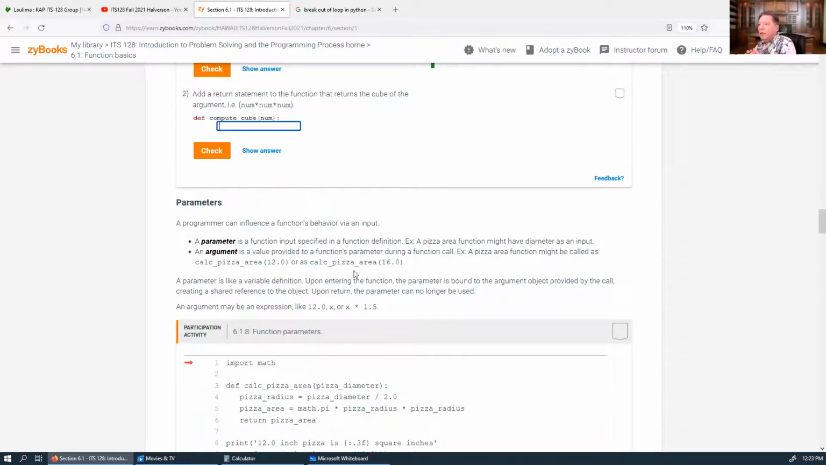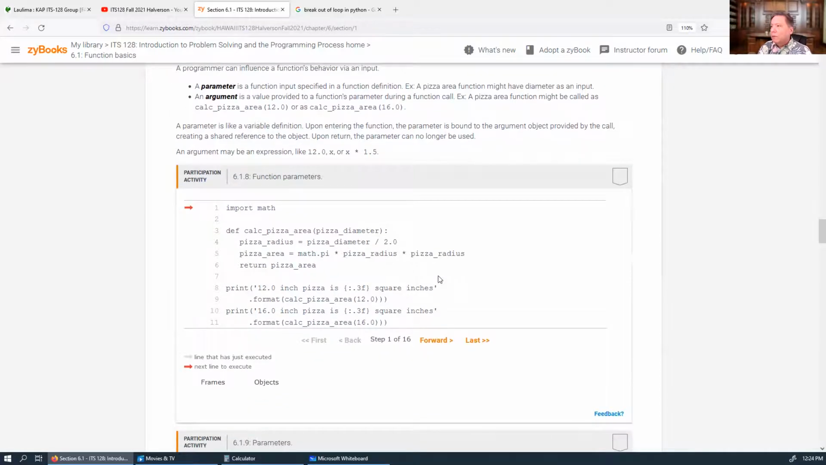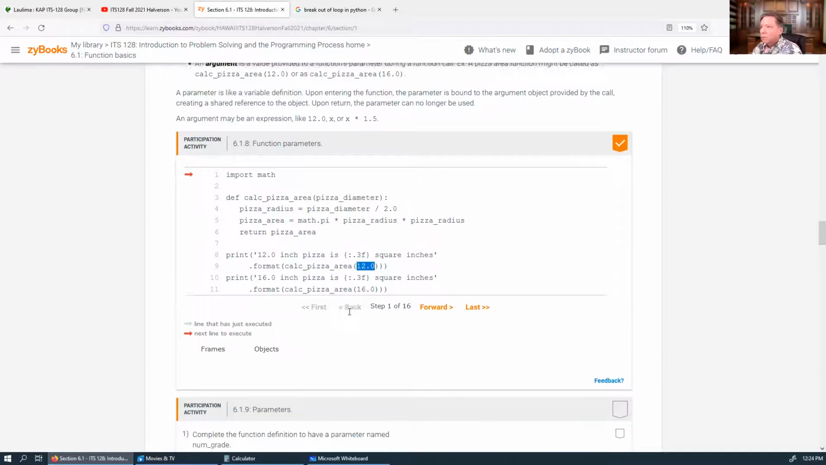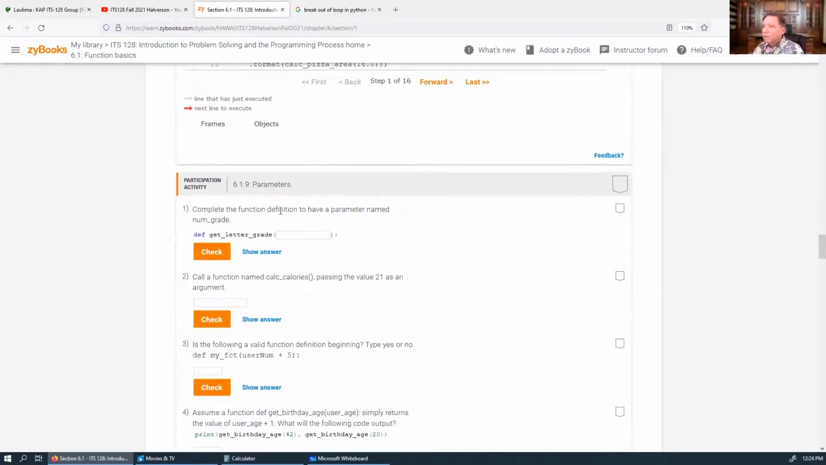Parameters and arguments. A parameter is a function input specified in the function definition. An argument is the value provided to a function's parameter during a function call. Okay, I've been stressing that. So this is the definition of the function. So this is called a parameter inside. When we're talking about this thing, it's called a parameter. When we're talking about this thing, it's called an argument. That's all.